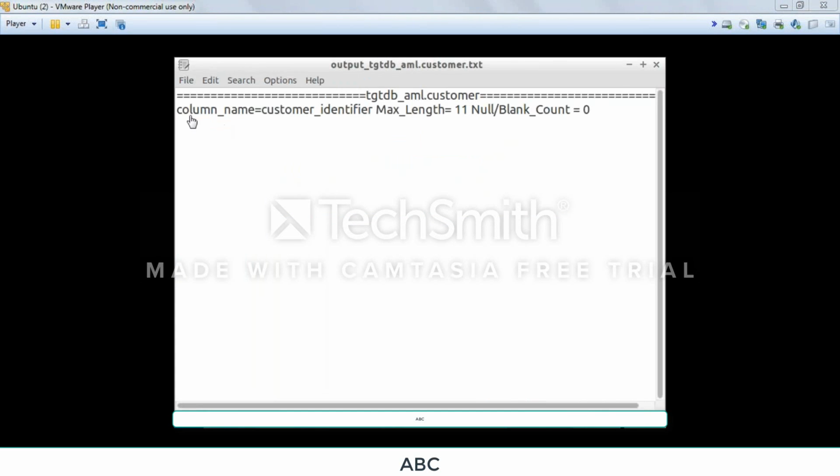See here, the output is given like column name equals the first column name and what is the max length of this field. The max length of this field is 11 and the null count or blank count is 0. Like that it will give you the output later. So you just run the job and next day you come to the office, check, and analyze this report.